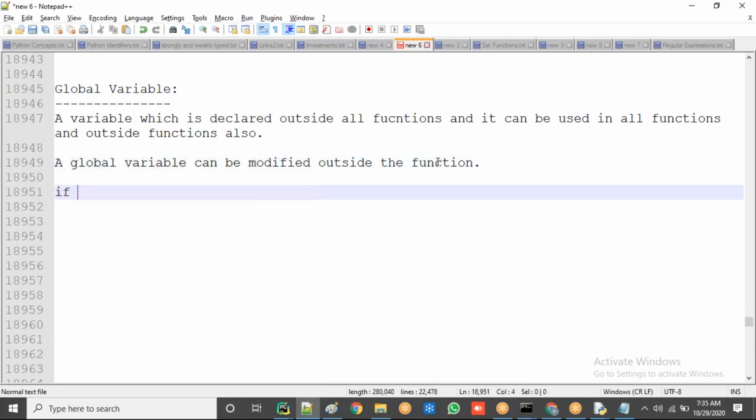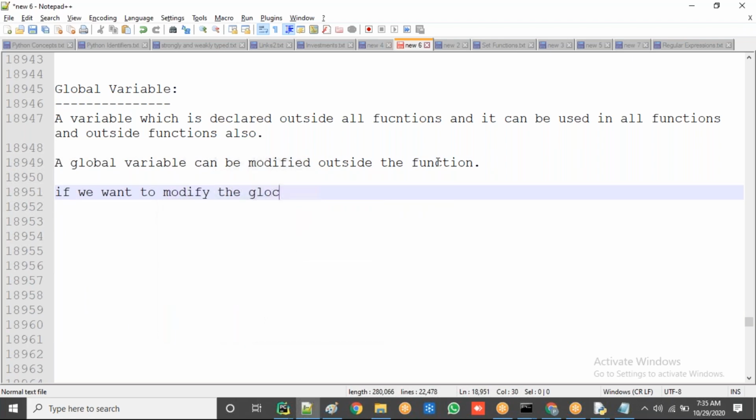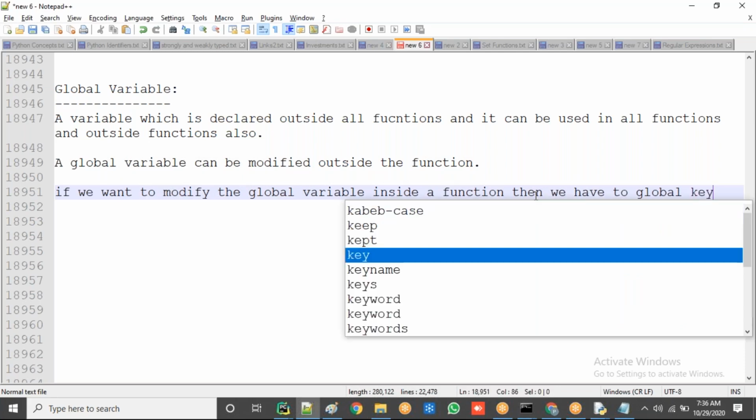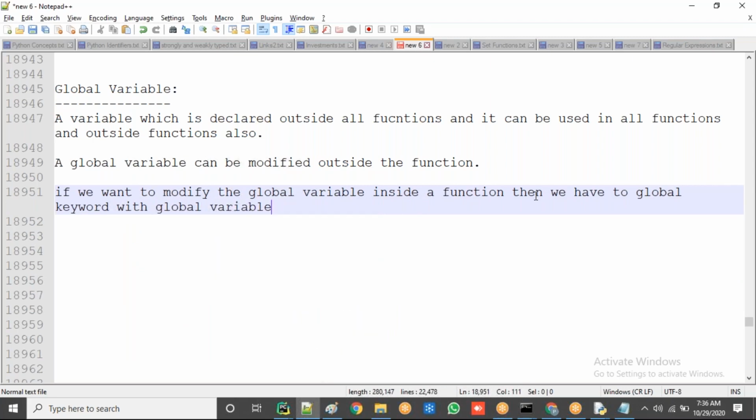Next one. If you want to modify the global variable inside a function, then we have to use the global keyword with the global variable.